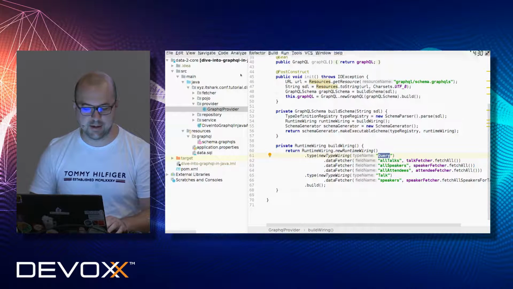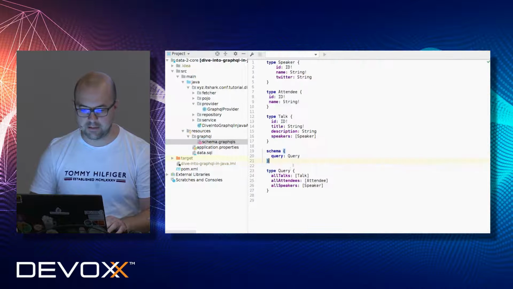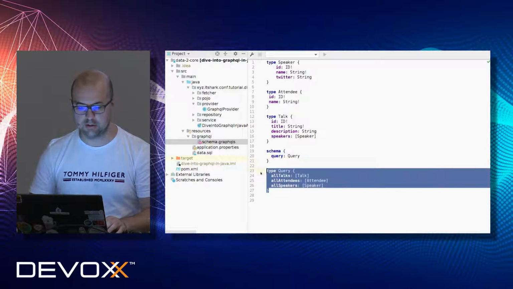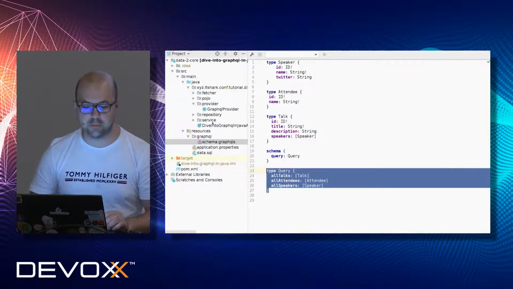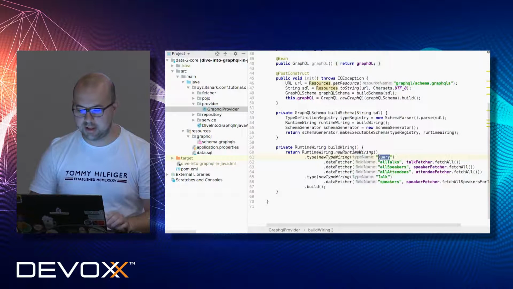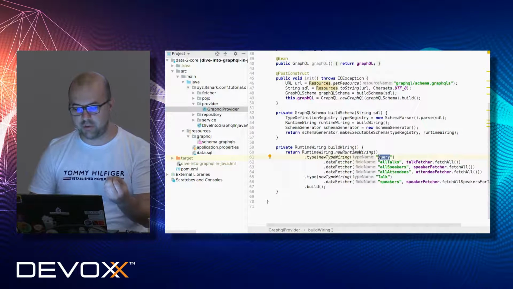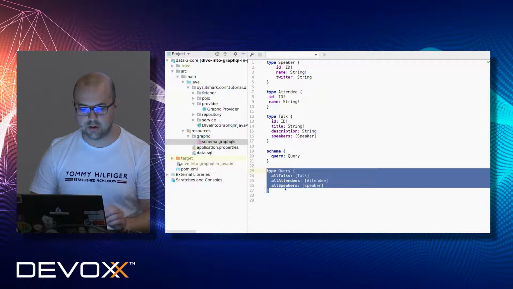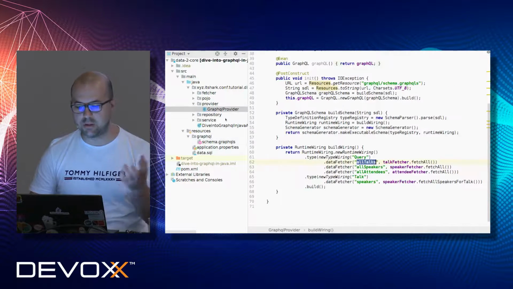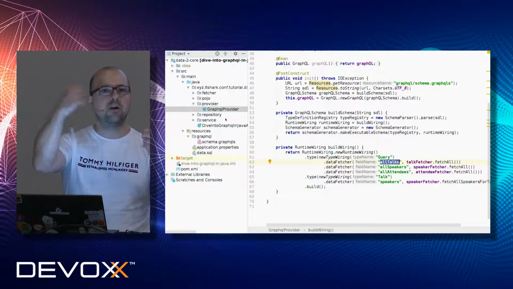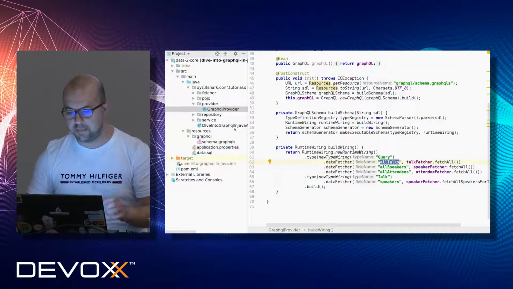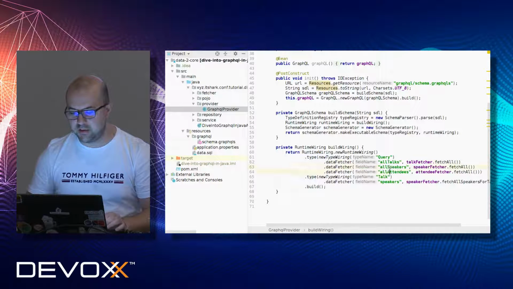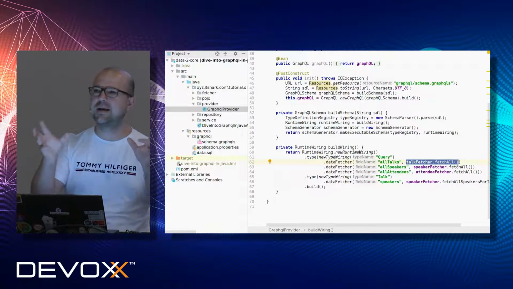That's exactly the same as this one here. So here I say, okay, I have a type Query in my code, and in my type Query I'm going to have fields called all talks, all speakers, and all attendees. Again, all talks, all attendees, all speakers. So it's one-to-one. You're rewriting your schema in a slightly different way. And for every single field, you're going to provide a fetcher. That's a small difference.